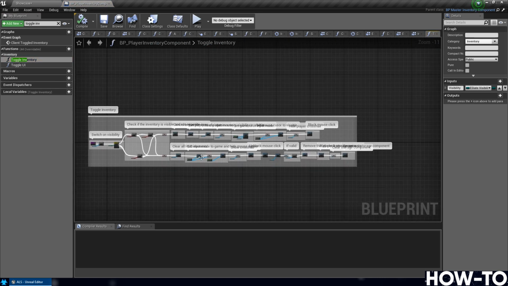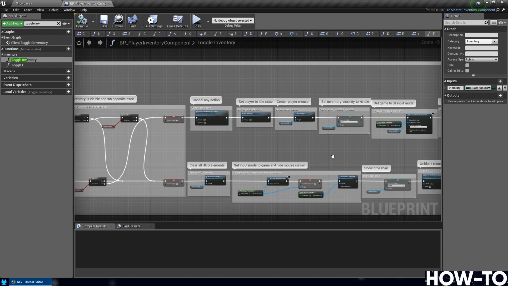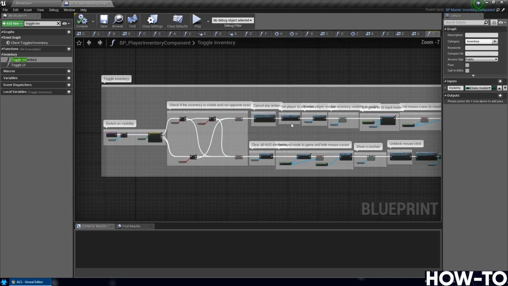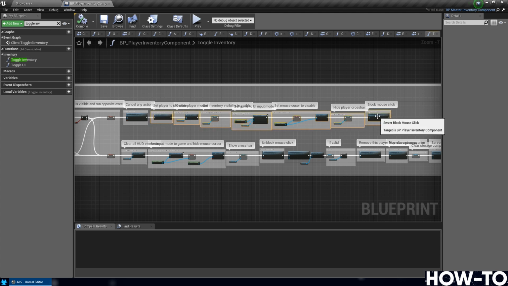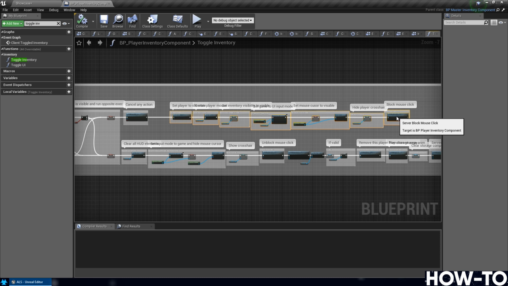And we need to find a section where it says cancel any action. So right here, it says cancel any action on the left, and then there's set player to idle state on the right. We're going to put a node right in between here. So what I'm going to do is click and drag all of this from that idle state to the right. And I'm going to move it over enough to put a variable and a node there.